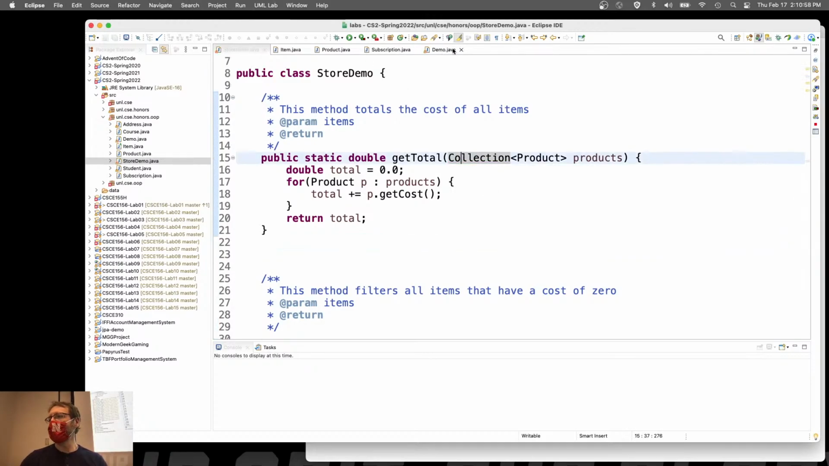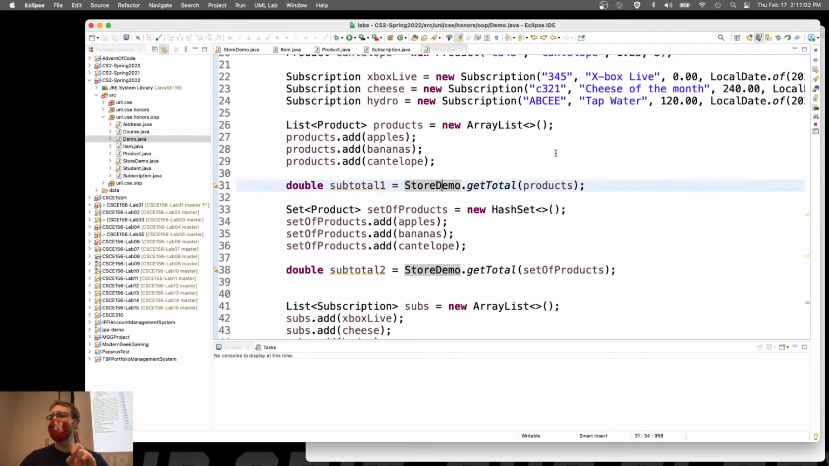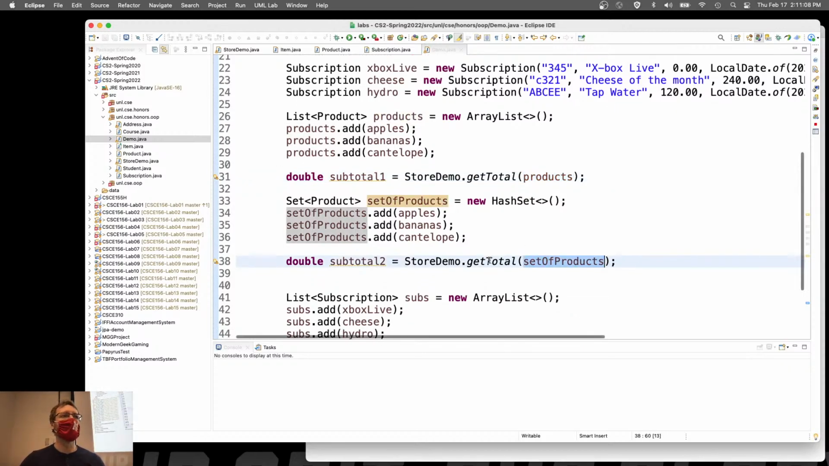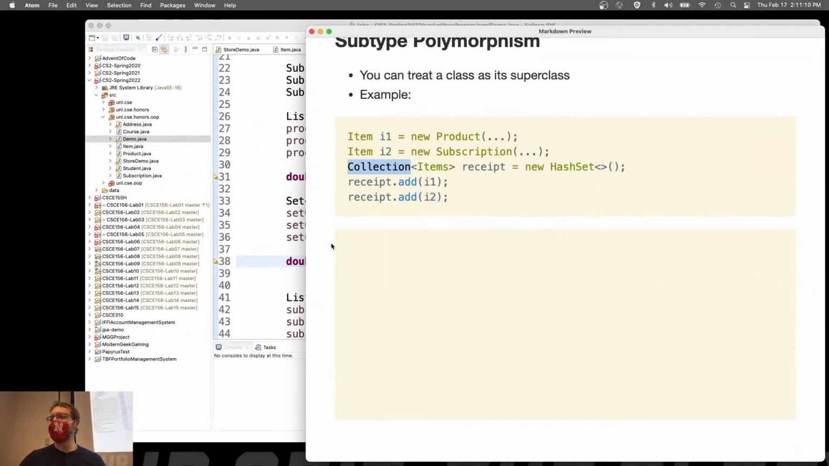There we go. Now let's go back over here to the demo. I've only written one function, but it applies equally well to a list of products and a set of products. Awesome. So that's the power of subtype polymorphism. If you use the more generic type, then you can get away with less code. Less code in general means fewer failure points.